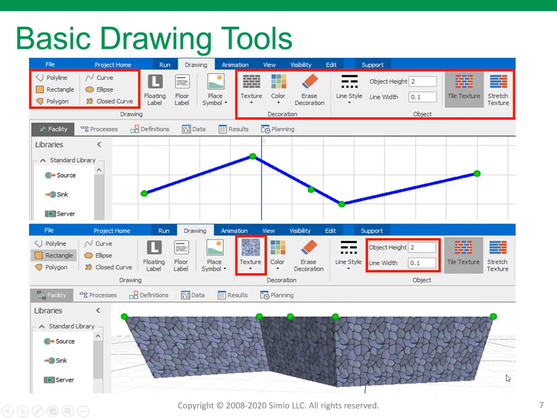So that's the end of this video, and in the next video we'll continue with more of Simio's basic animation features.